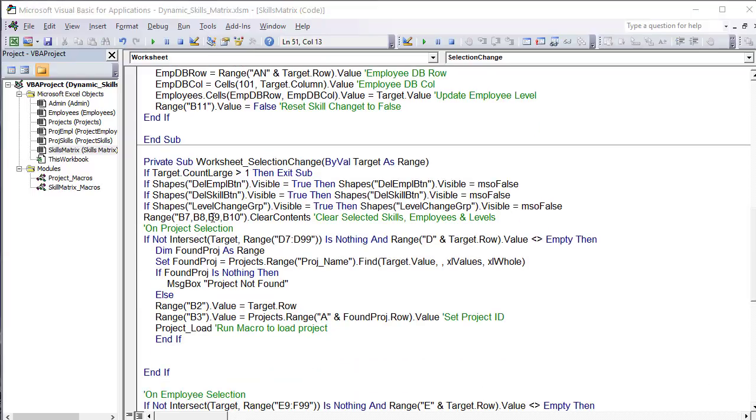One of the first things you want to write in order to avoid bugs is target.CountLarge is greater than 1. This first line of code is going to help us. If the user selects a large section of cells, or at least greater than 1, we want to exit out of the sub. Keep in mind that if you have merged cells, you might need to change this number.